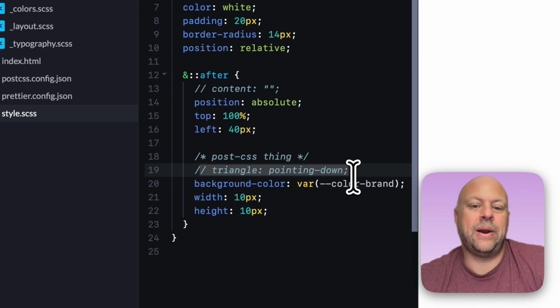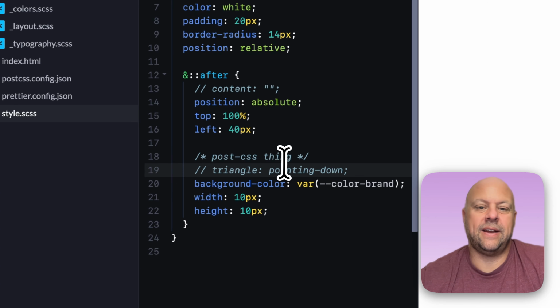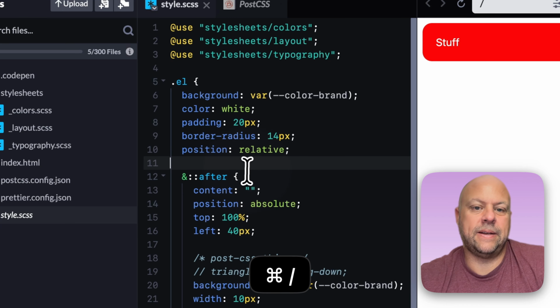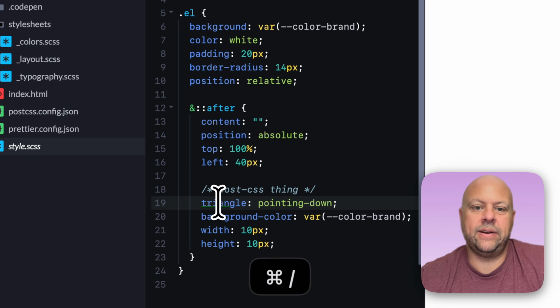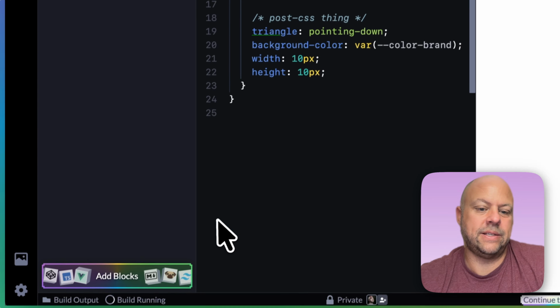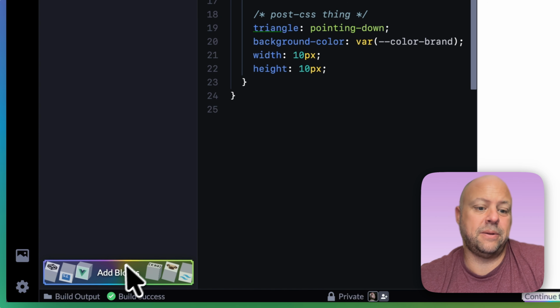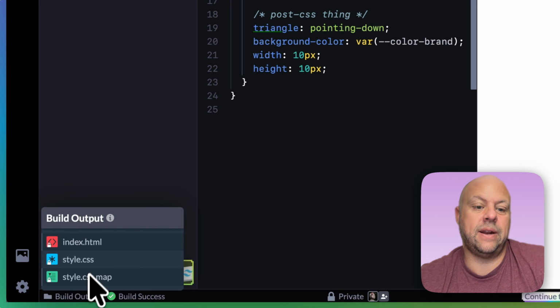It takes this triangle property. Now, first let's make this pseudo element just show up, and I'm going to turn it into a triangle here. But if I uncomment this, it's not going to do anything. Sass is still running over it, and Sass is just going to be like, whatever, I don't know what that is, I'm just going to output it.